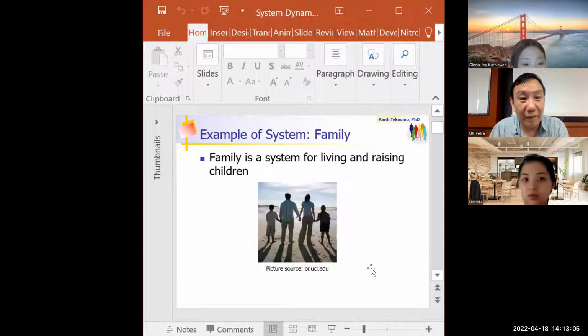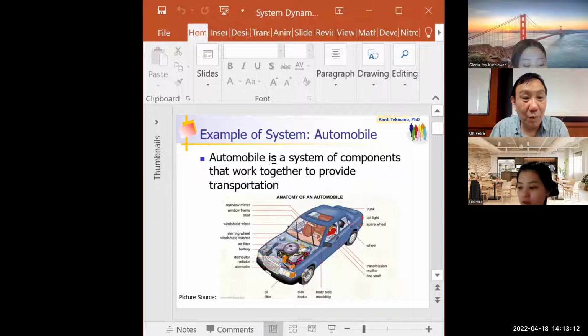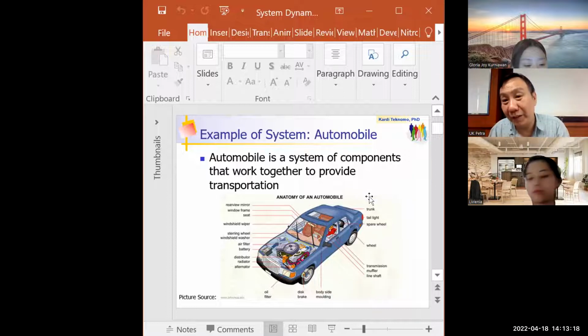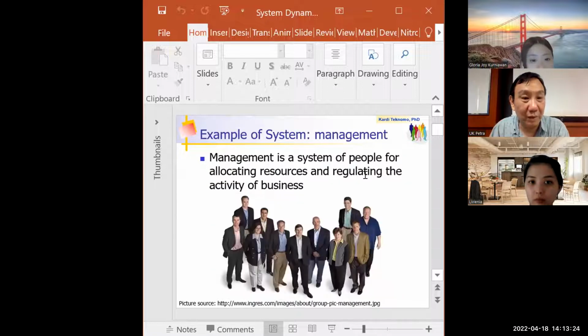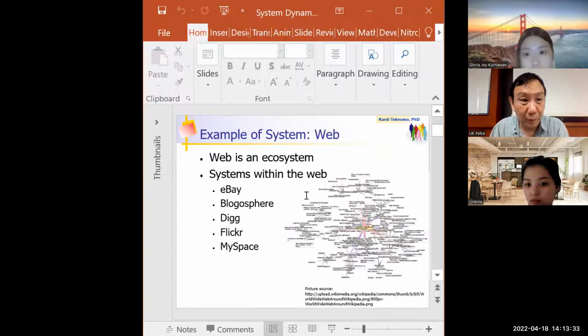Right? So for example, a family is a system, and the purpose is living, raising the children. For example, an automobile is a system consisting of many parts working together to, what is the purpose? For transportation, right? So a warehouse, for example, is a system to deliver goods into trucks and so on. Management is again a system, the parts are the people, right? To allocate the resources to regulate their business activities. So the web itself is a system, you know.